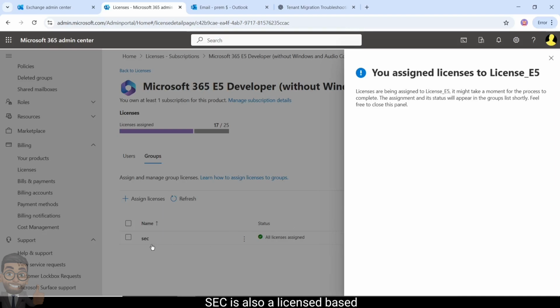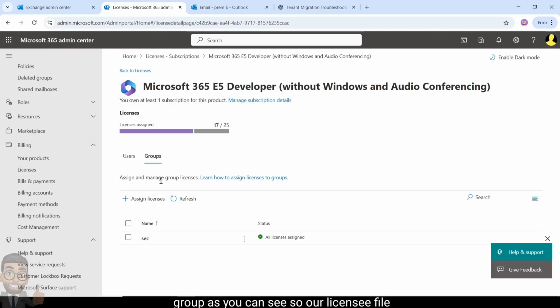SEC is also a license-based group, as you can see. So our license E5 should show up below that as well.